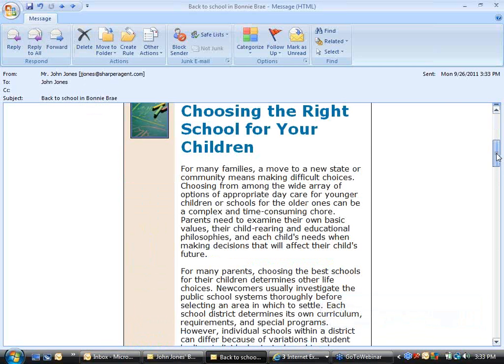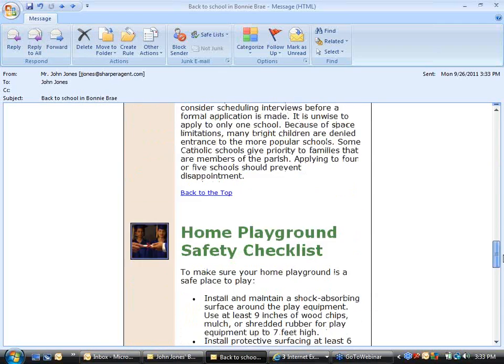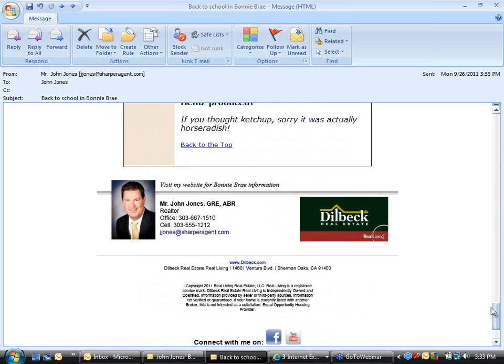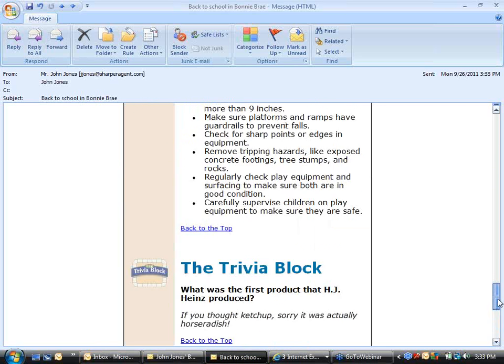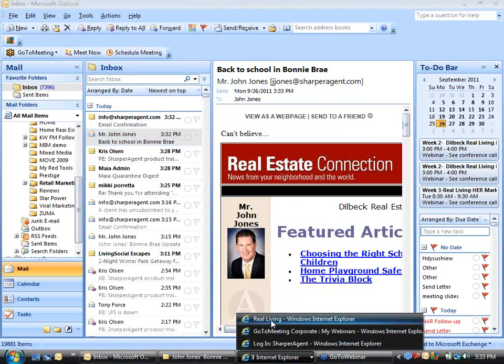But this is a back-to-school newsletter. This is the email version of it, so it's got articles available. And then again, this is the bang for the buck, your branding there at the end. So that's nice too. Okay, so we'll close that and we'll go back into our account.